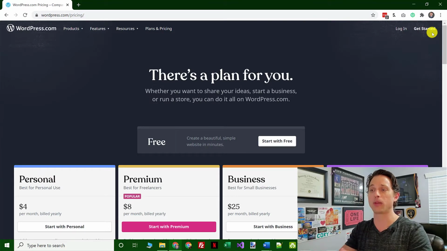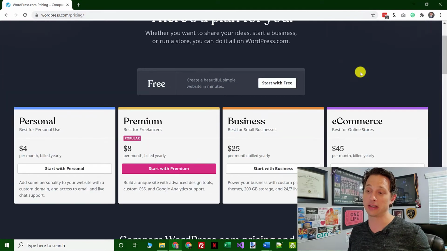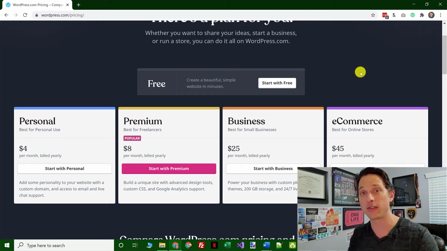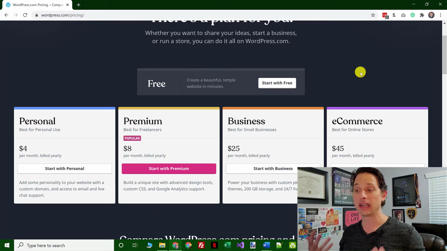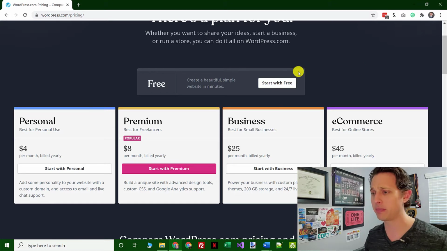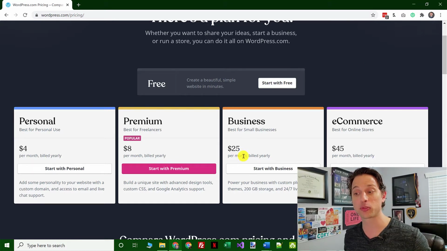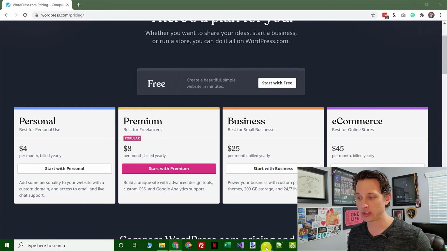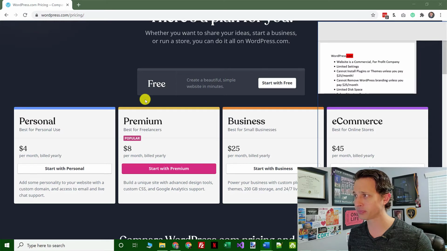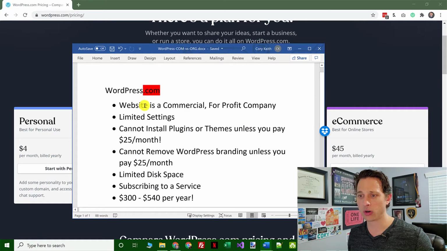This website is run by a for-profit company, and they're trying to provide you a service, but it's going to cost you a lot more, especially if you want to customize your site in any way. So the business plan is $25 per month and the e-commerce plan is $45 per month. So just to recap a little bit and put that into perspective, WordPress.com is a commercial for-profit company.